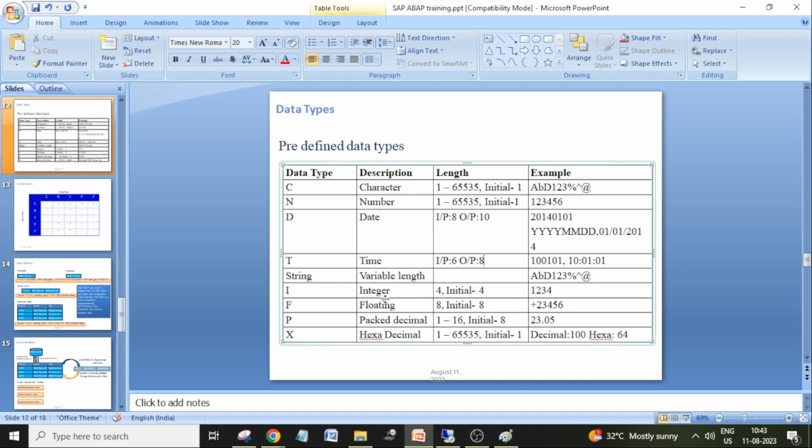Now string type. What is string? Observe this value. Collection of characters. Characters, numbers and special characters. Have you observed any other data type similar to string? Yes, sir. Character data type. Yeah, character data type is also similar to string, but why do we have string as a separate data type?